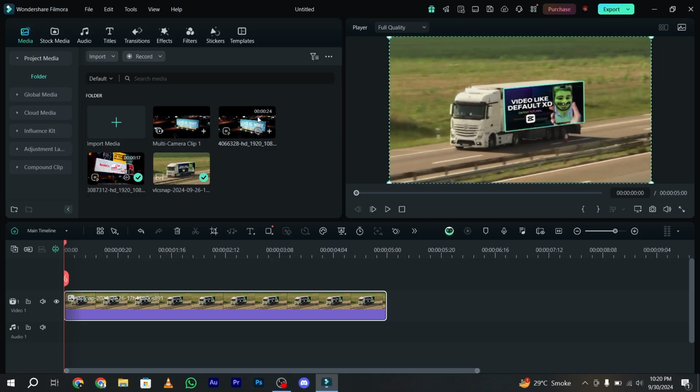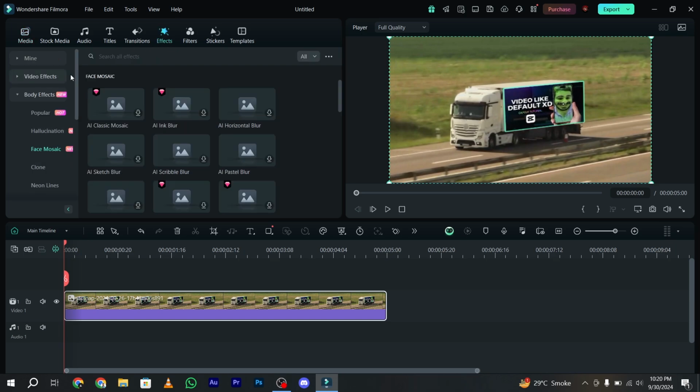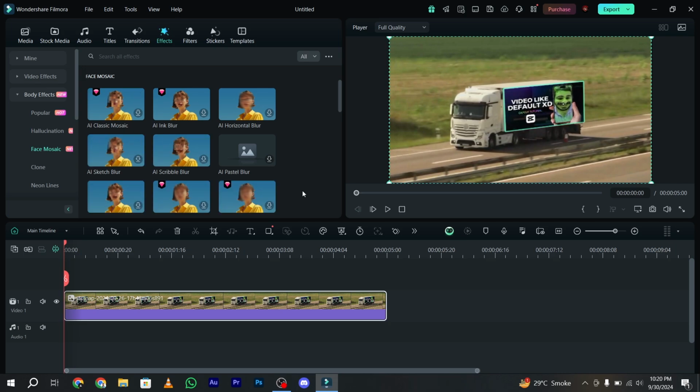The next tool is called the AI face mosaic tool. This tool is really helpful if you want to blur out any kind of face in your vlogs or live videos. To access this tool, simply go to the effects tab, and under the effects tab you have the option of body effects. In the body effects you have the option of face mosaic. There are many kinds of blurs that you can use in your videos.